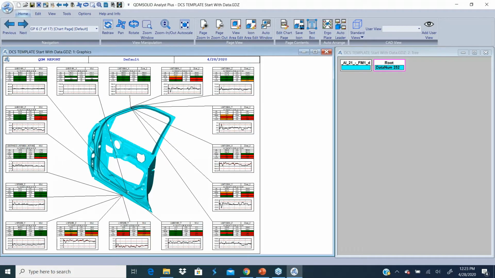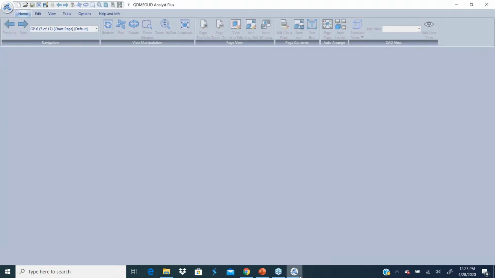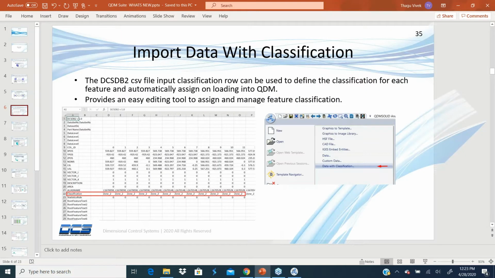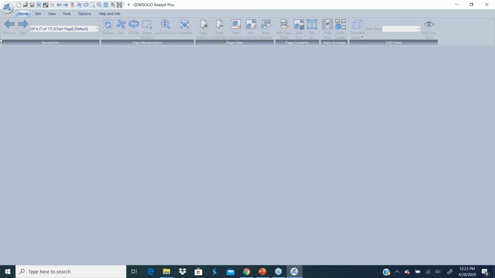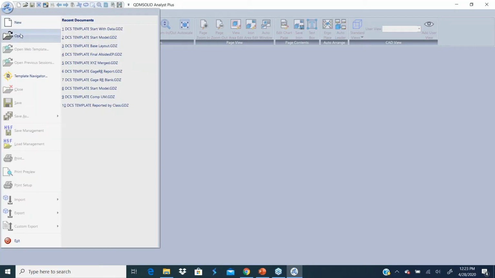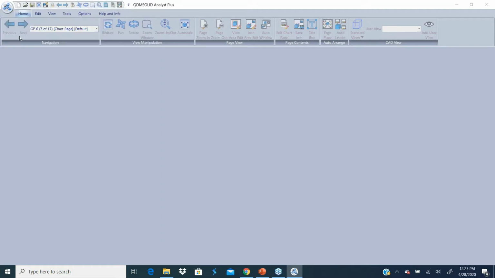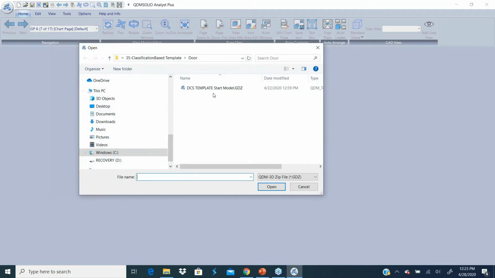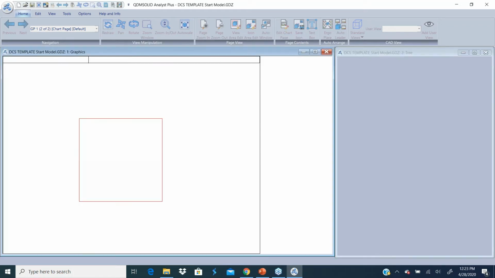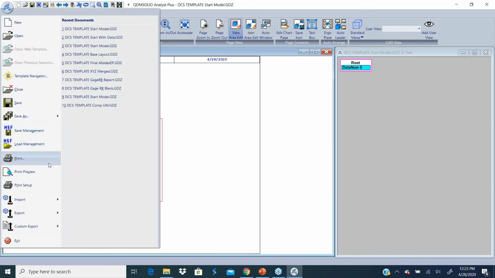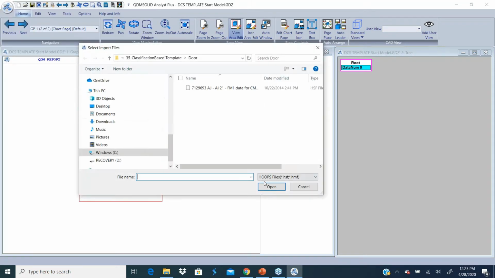Maybe I'll close this session because we'll start a fresh one. So we're doing import data with classification. So I'm going to open maybe just a start model. Just a blank template.